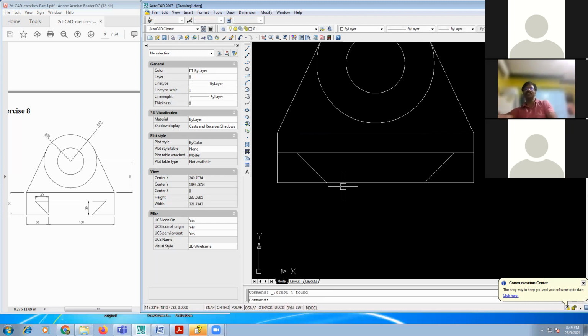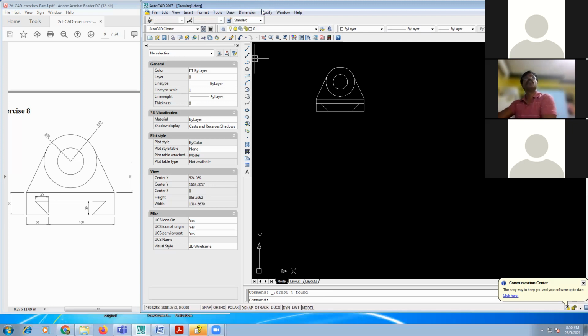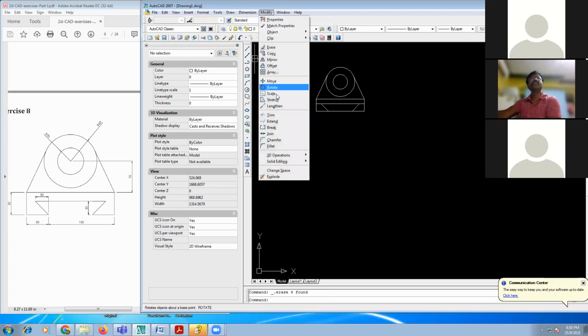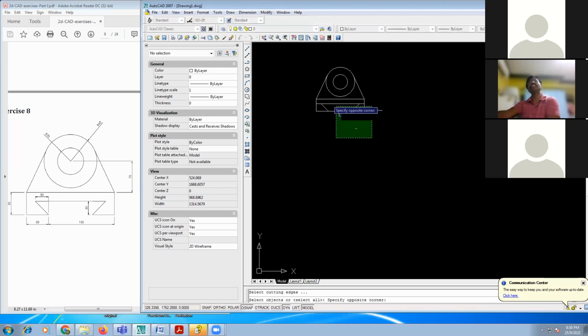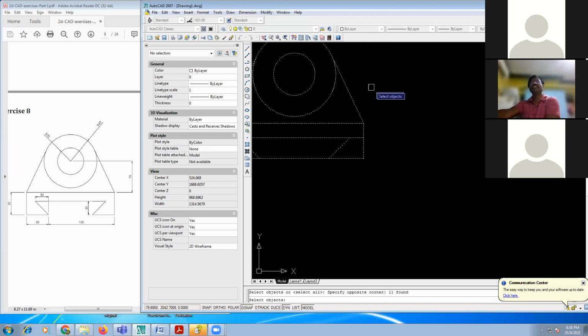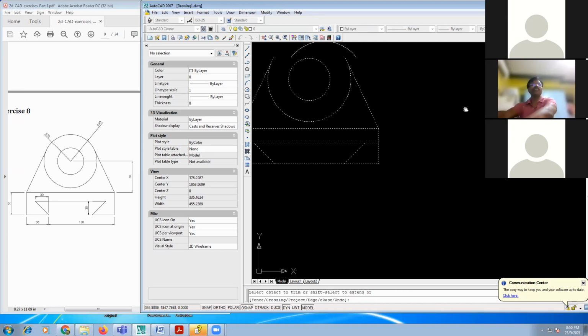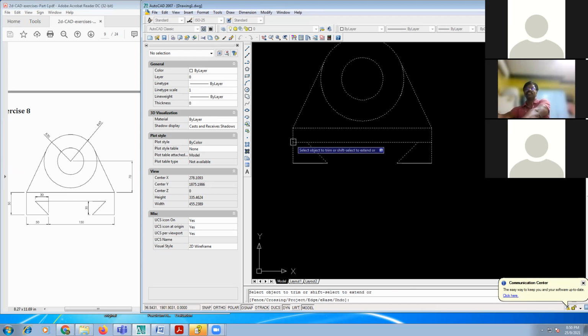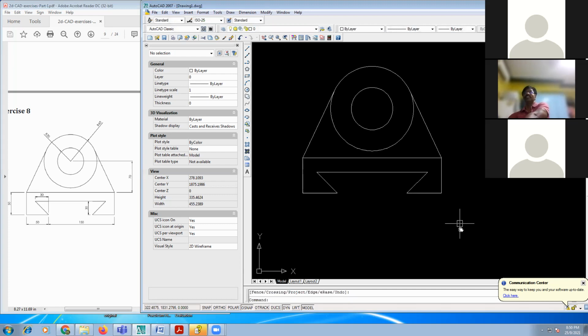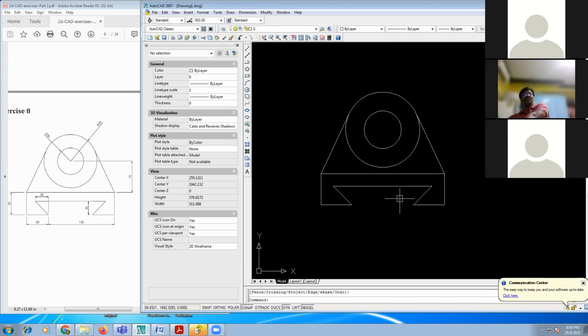See, now I need to delete this one and this one also. So trim, modify, trim, then select everything. Okay, then enter, then select all the unwanted lines. Done. Okay. Now our image is already done.